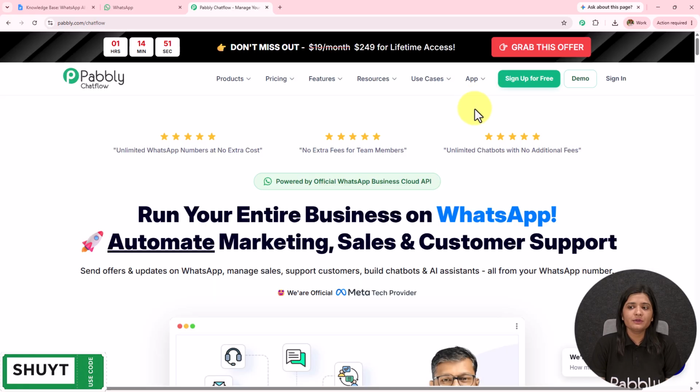On the top right corner, we can see two options, sign in and sign up for free. If you are an existing user, click on this sign in. And if you are a new user, click on this sign up for free. And this will give you some tasks free on monthly basis. You can use these tasks and check whether it fits your business or not.